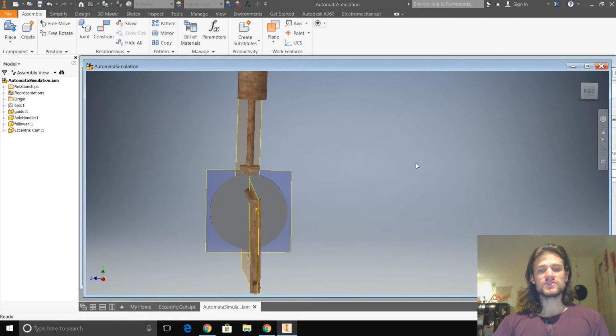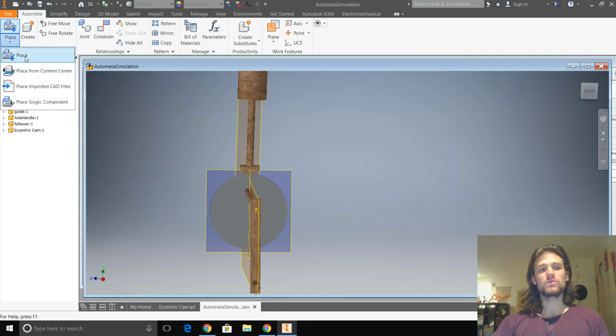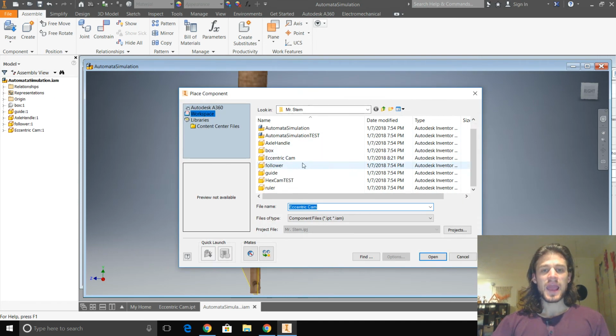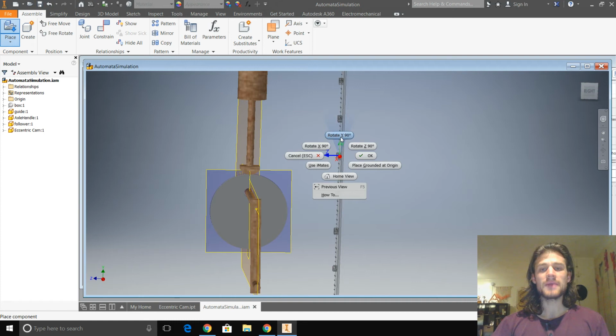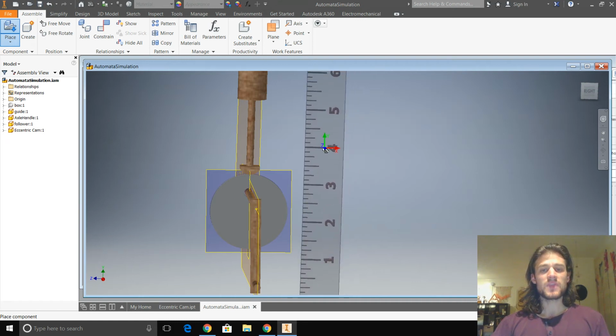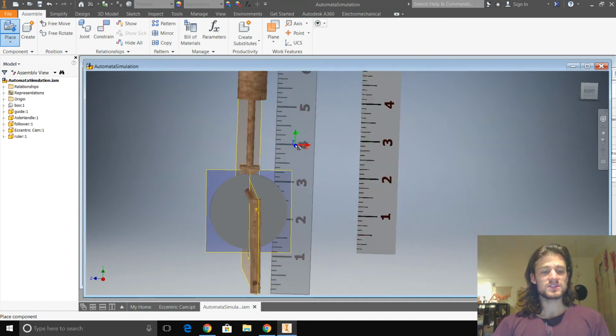Now, this looks good, except we're missing one thing, which is a ruler to measure. So we're going to have to place in our ruler right here. We're going to go to place, grab the ruler, and open it up. Now you can see we're going to have to rotate this again. I'm going to right click and rotate Y by 90 degrees. There we go. And then we'll click once to place it.